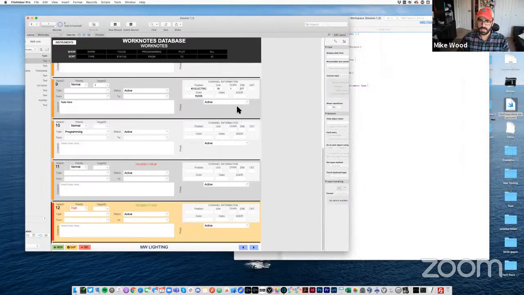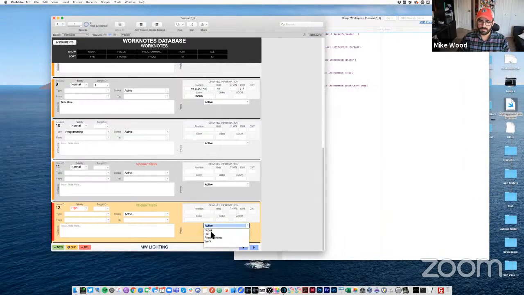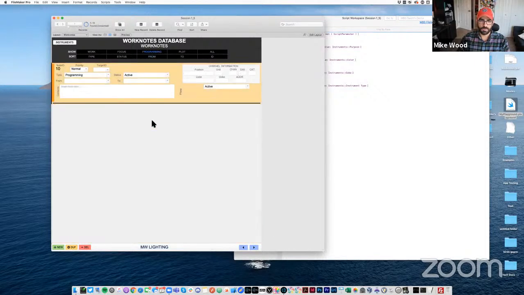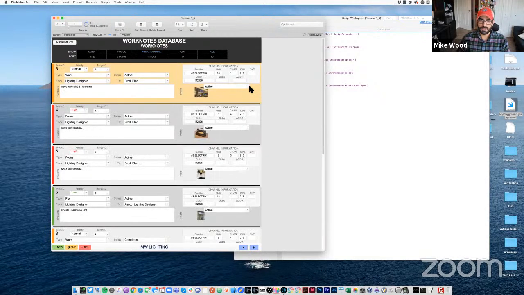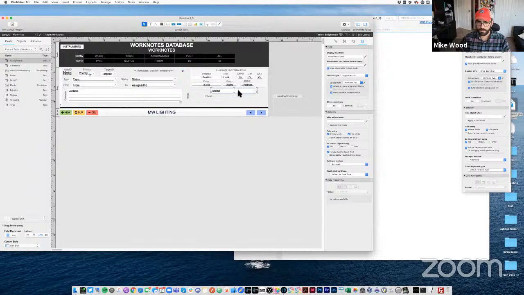And now when I look at it, you can see I've got focus, plot, programming, work. Let's say I deleted programming notes. I'm going to find all the programming ones and delete them. Now, if I click on this, programming is gone because all I have is focus, plot, and work left. Great, so we've set up our value list.